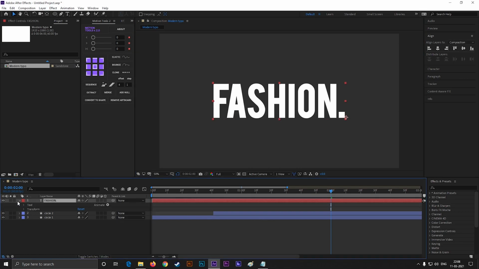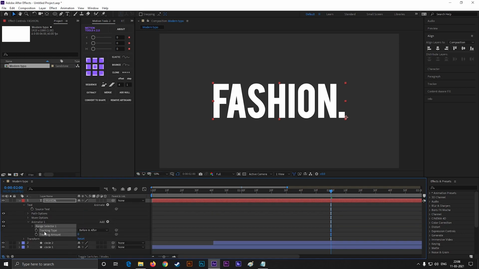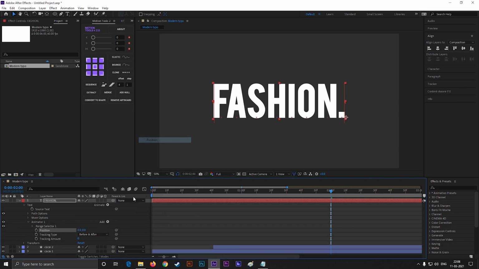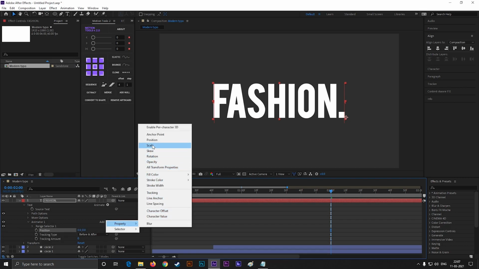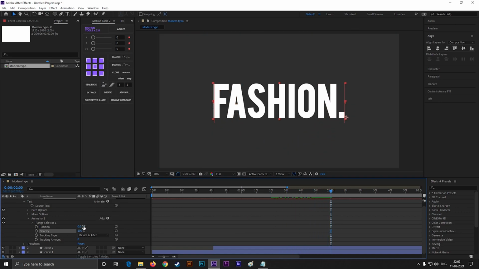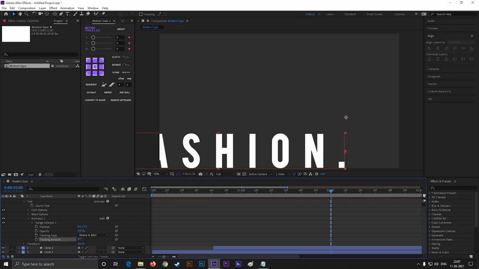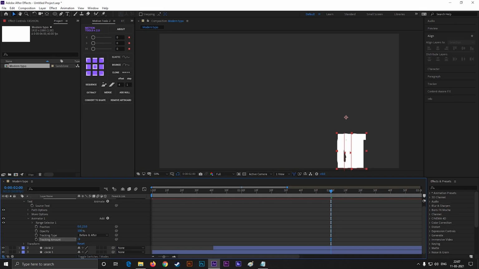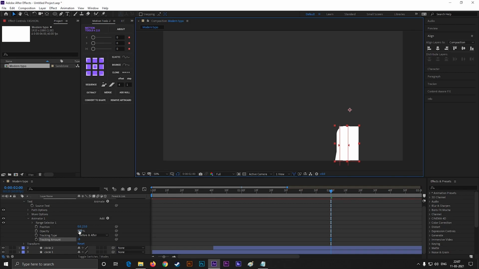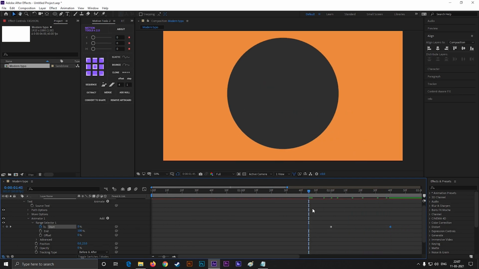Now open the layer, and click on this animate button, then select tracking. Now click on this add button, and select position and opacity. Change the position something like this, also change the tracking value something like this. Turn off the opacity. Now open Range Selector 1, and add a keyframe on start. Then go forward a few frames, and change its value to 100.